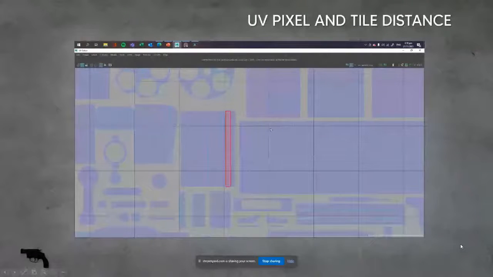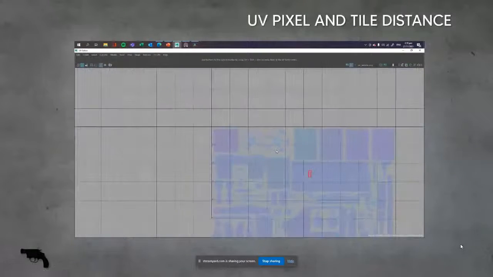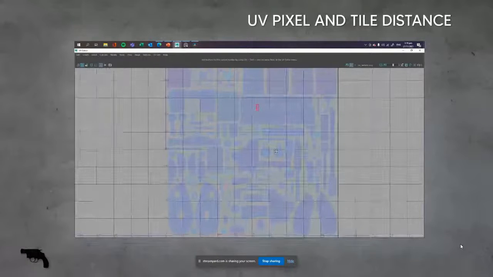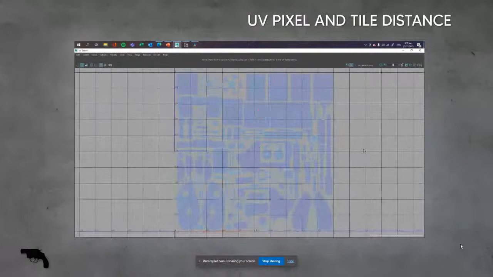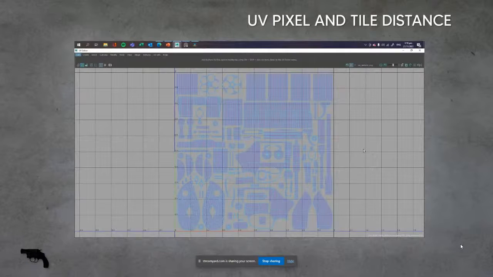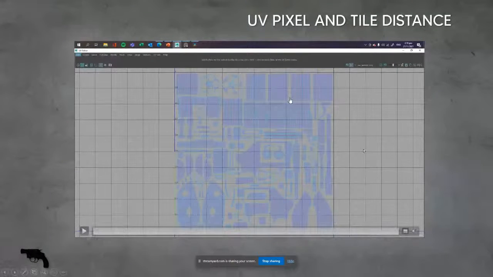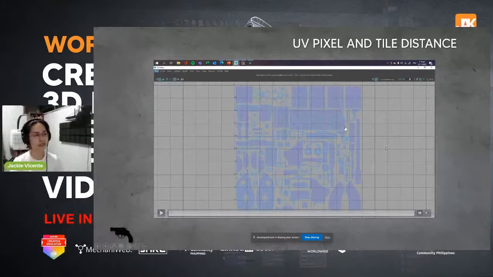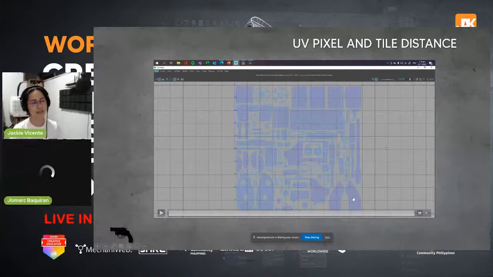We cannot just make these shells come near each other or be near each other, because there would be texture bleeds, meaning one color will be bleeding into another UV, the blue ones in here. So we have to avoid that. That is why we are separating or adding some spaces in between.